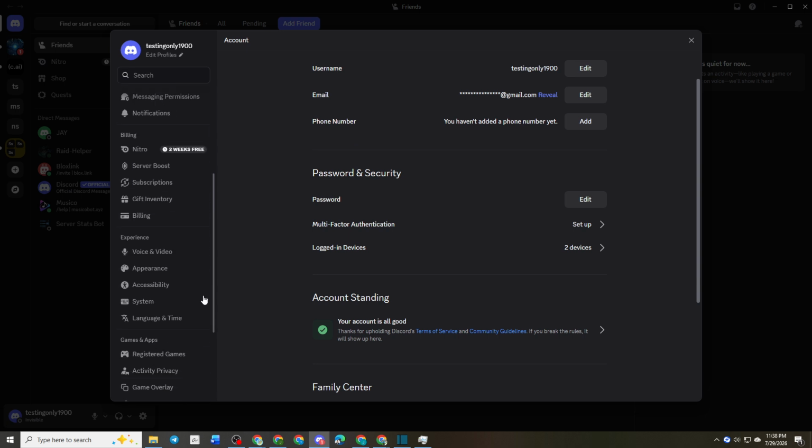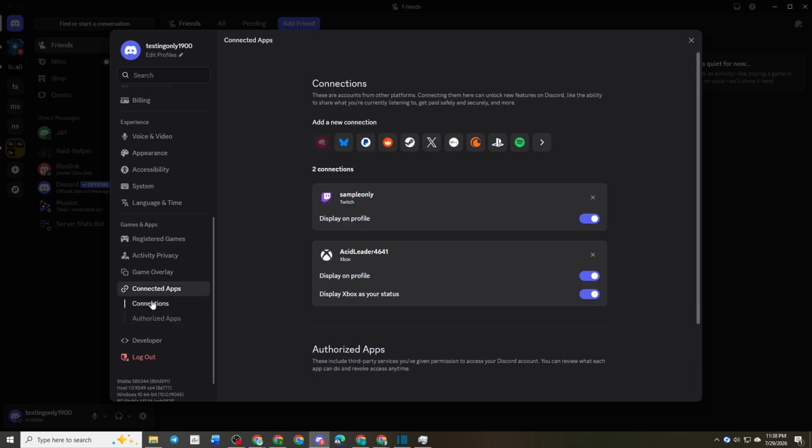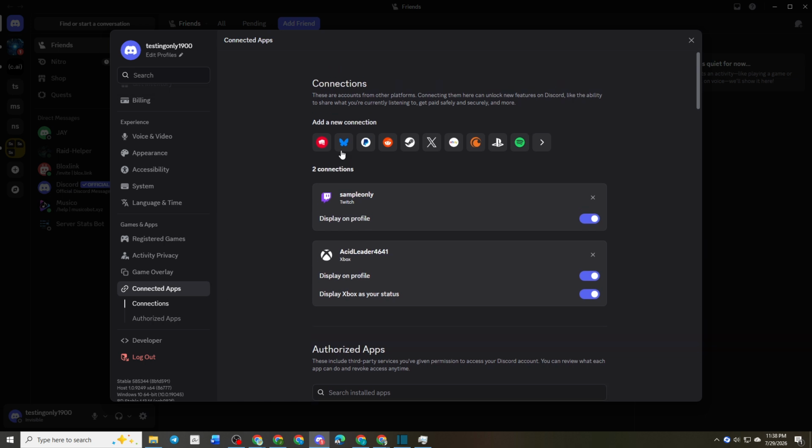In the left sidebar, scroll until you find the Connections section, then click on it. The Connections page allows you to link supported accounts so they can work seamlessly with Discord. Connecting Spotify makes it easy to share your listening activity with friends without needing to update your status manually.